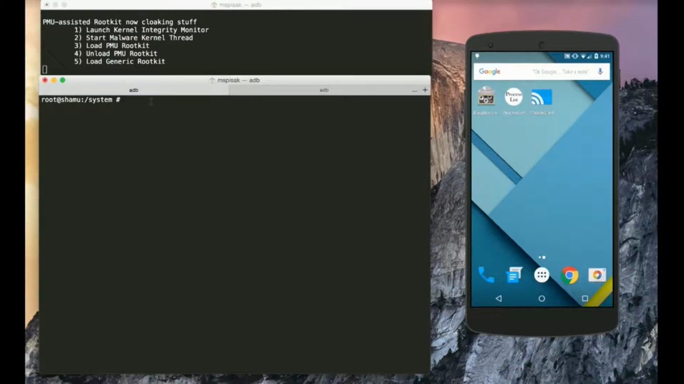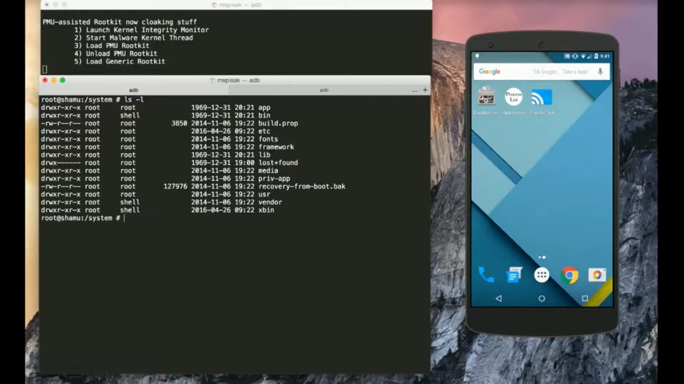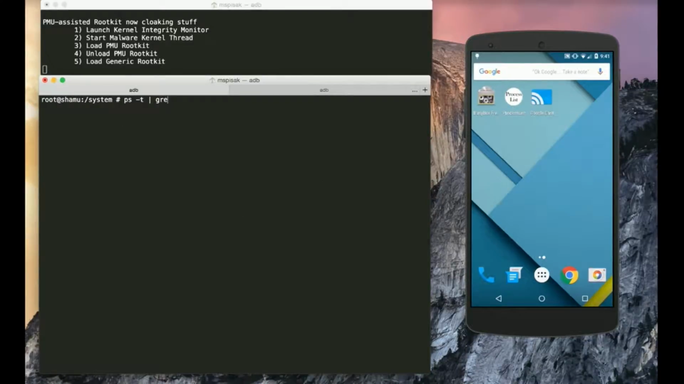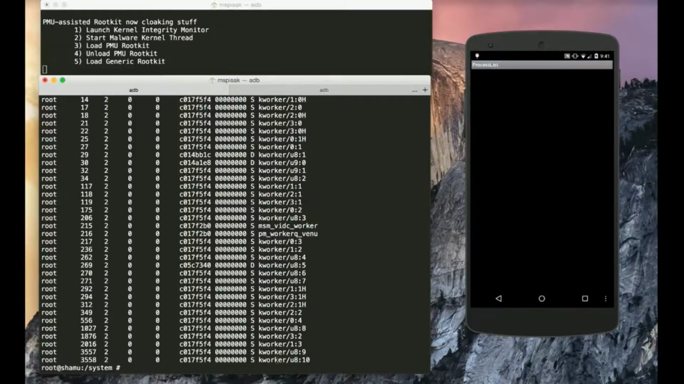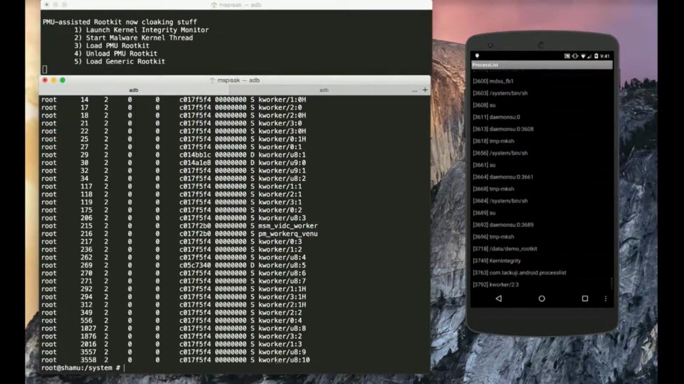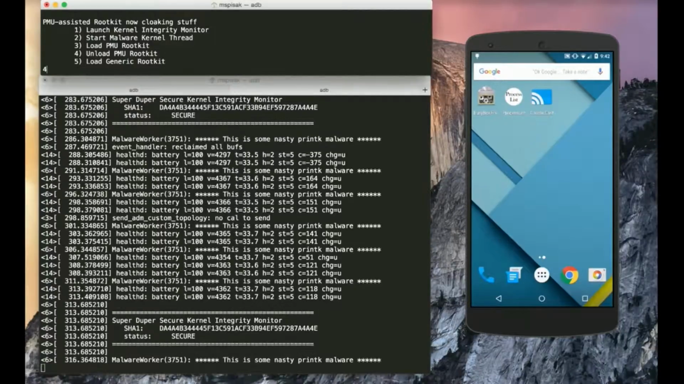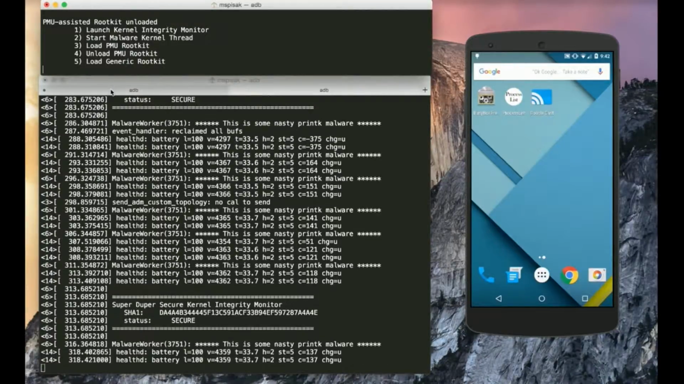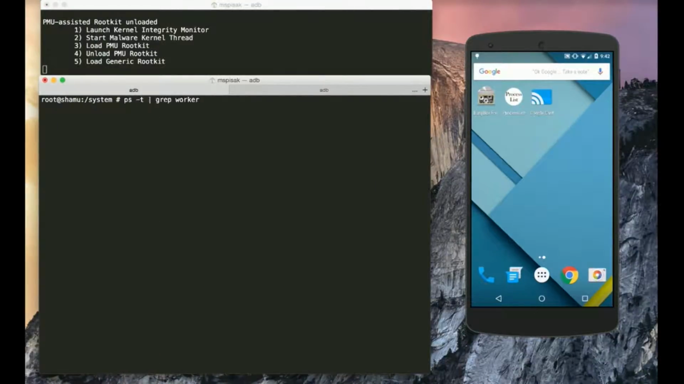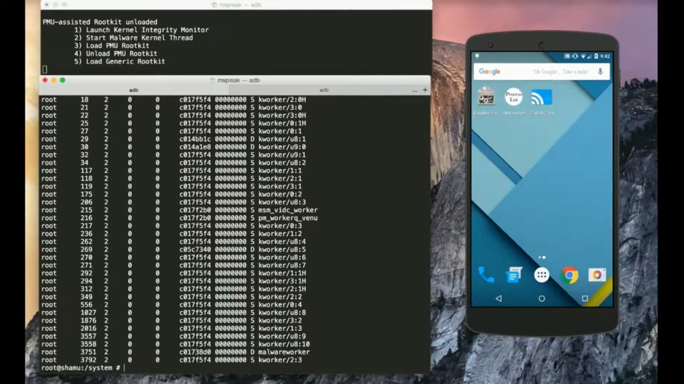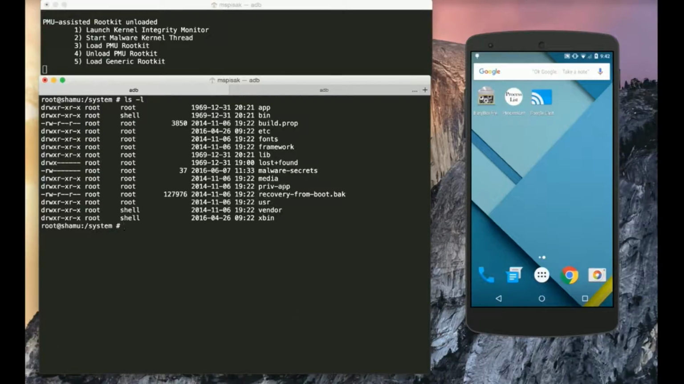Now it says PMU assisted rootkit is now cloaking stuff. If we look on the file system, our malware secrets file is gone. And if we do a process listing, we shouldn't be able to find the malware worker thread. Same on the device, we shouldn't be able to see the malware worker thread. Then I've just unloaded that rootkit. And if you notice, the kernel integrity monitor was still happy. Now we can see the worker thread again, because the PMU assisted rootkit was removed, and the file showed back up.